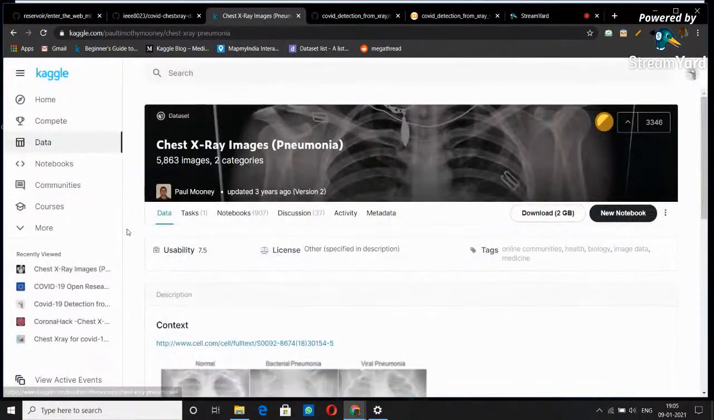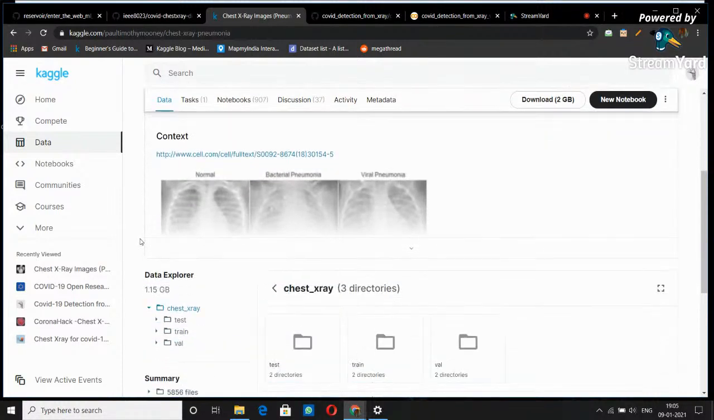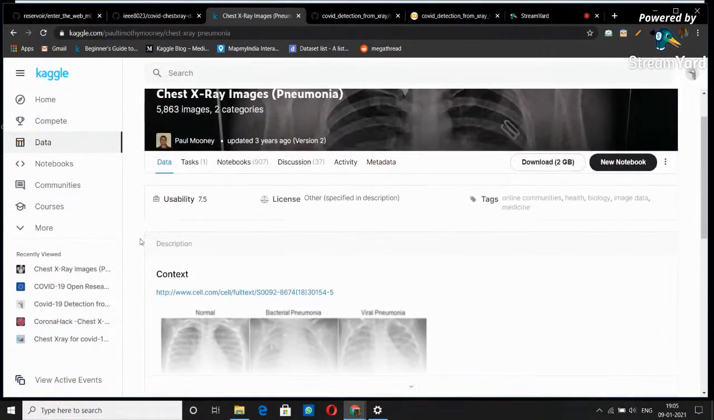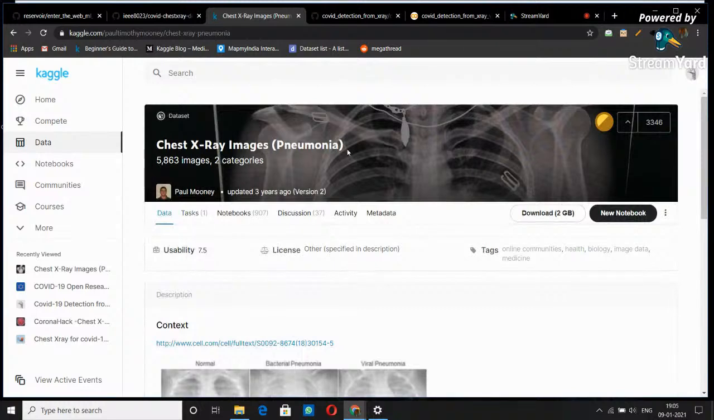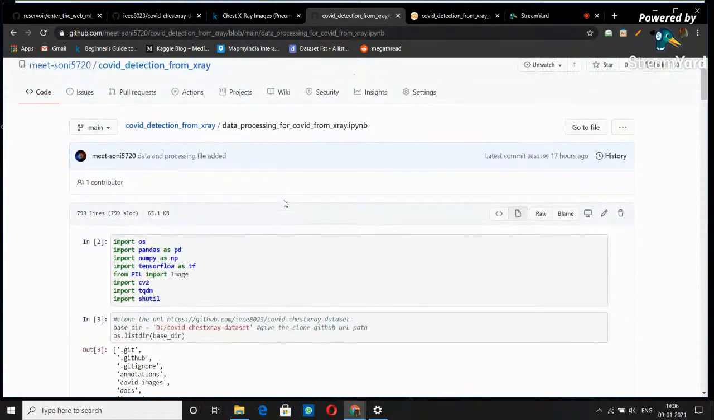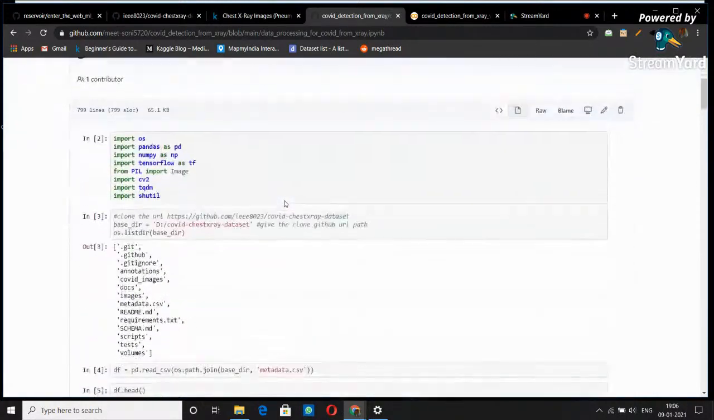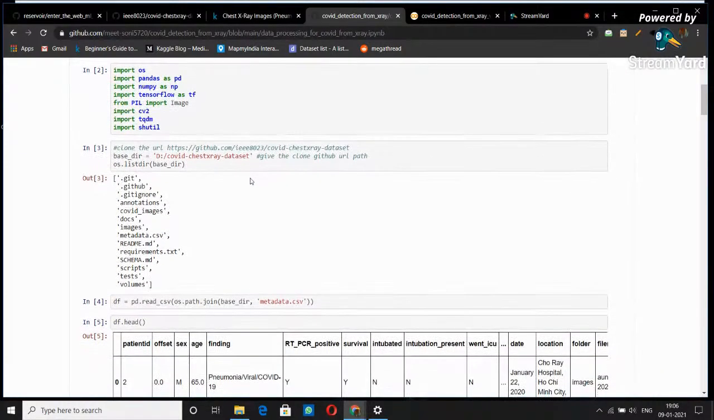Second, I considered a dataset on Kaggle, chest X-ray images. This dataset contains two classes, pneumonia and normal images. The pneumonia and normal images were collected from this website. All the links are given in this GitHub repo, and at last I will give the link of the repo, and you can go through all of that. Let me explain how I made a script to collect that data and store it in a usable format.